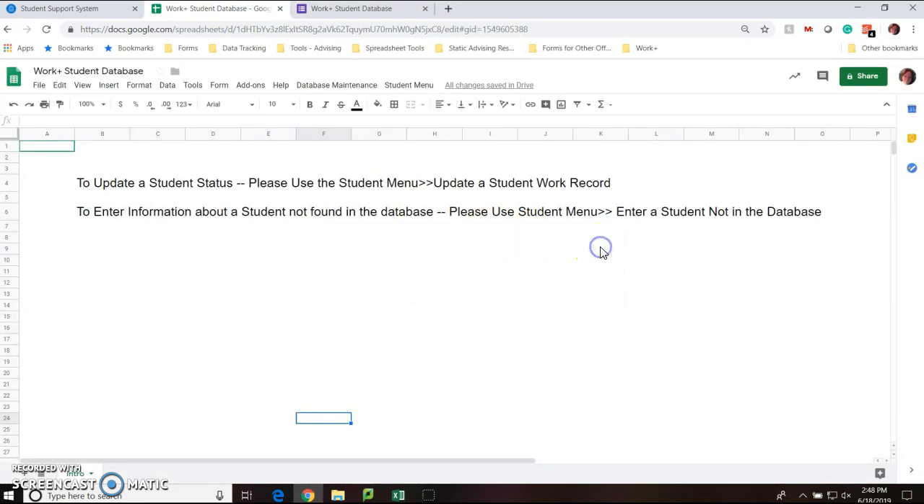That is it. The student records will update in real time, so somebody else looking at it will be able to see the current status and so forth.